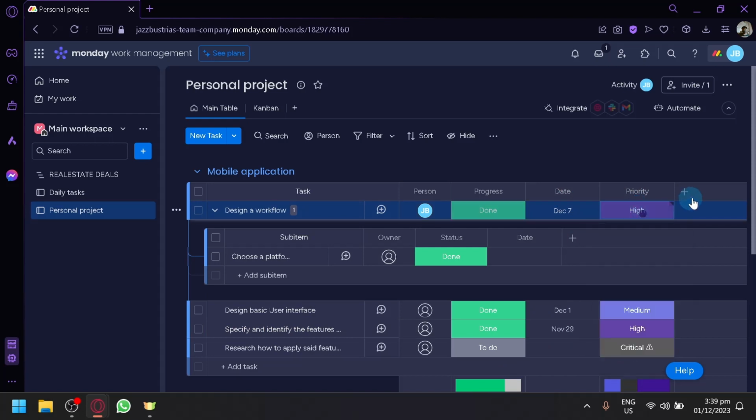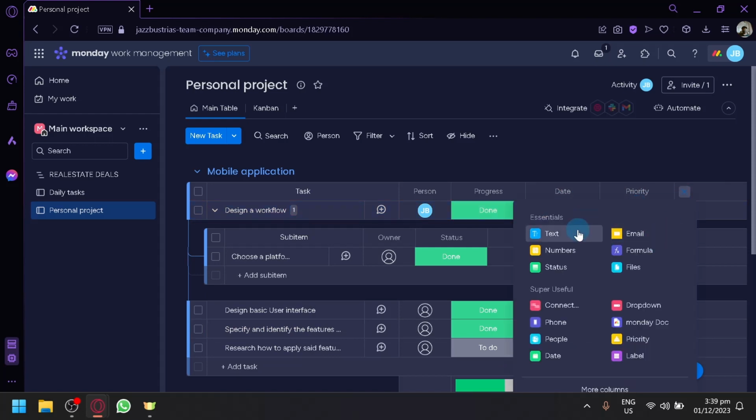You could check out the priority. You could add a column over here where you could add some text, maybe for additional details, emails, numbers, formula, status files, and other useful features as well.